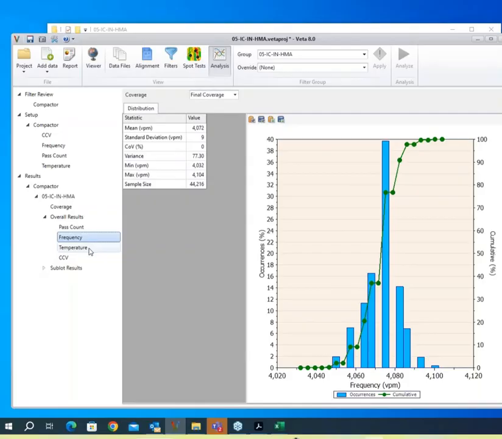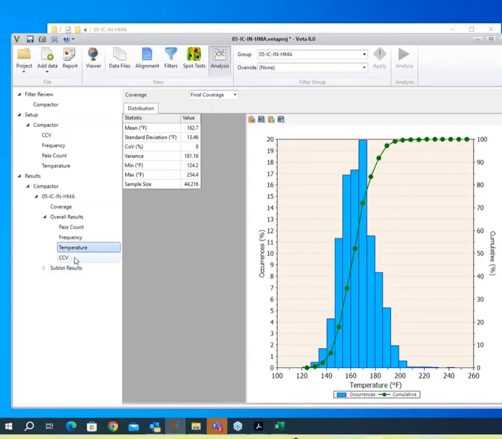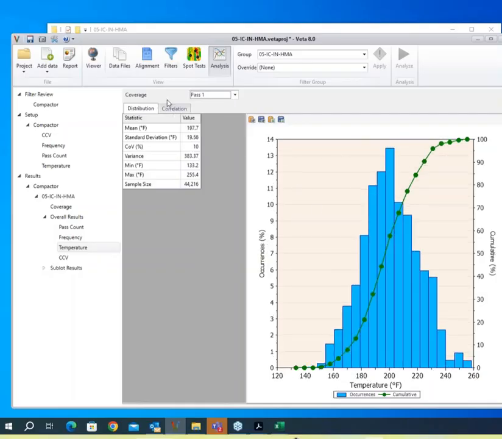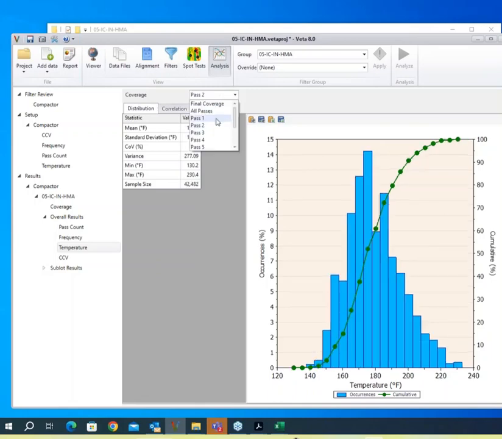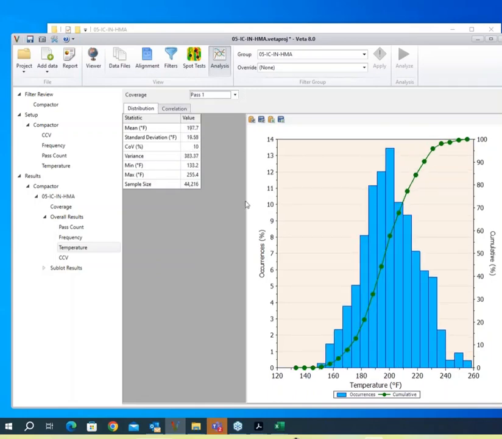And you can click through and look at the distribution of all the data types. One thing with temperature, again, if you wanted to, you could use this drop down and come look at individual passes as well. Since we checked that box on the analysis screen that said analyze individual passes, that gives us the chance to come through and look at individual pass results for everything as well. So again, pass 1, that's going to be your very first breakdown temperature, which is going to be useful to come in and look at.